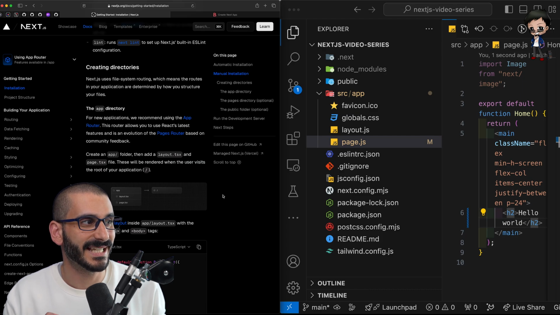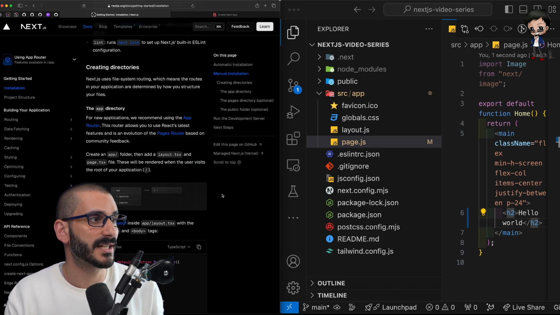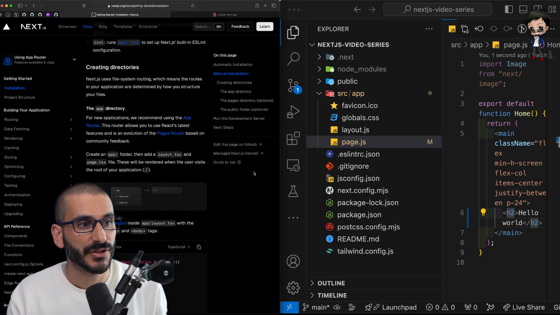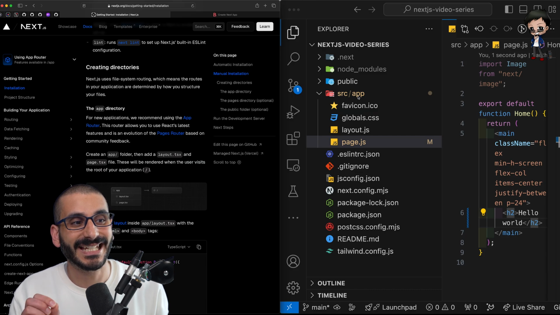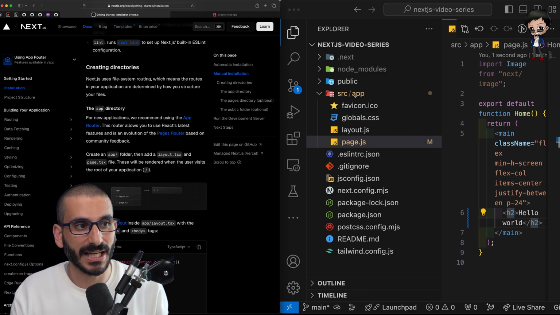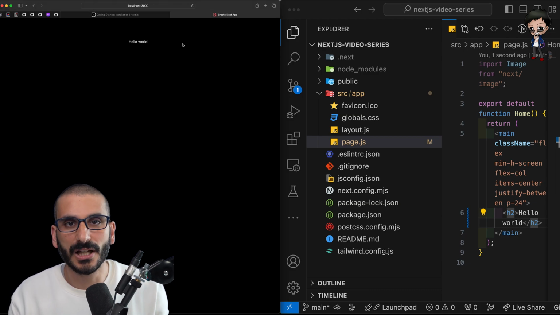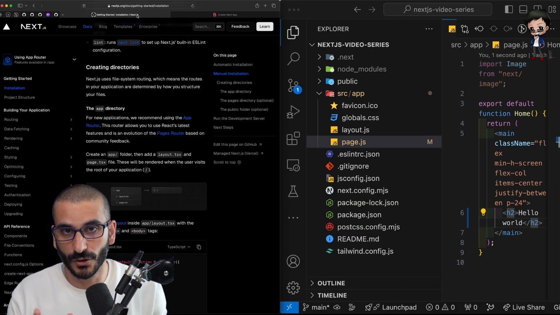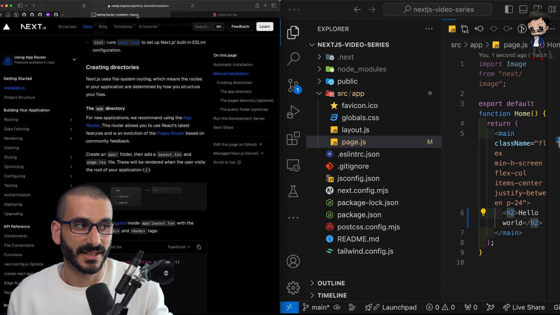So let's talk about the directories. Next.js uses file system routing, which means routes in your application are determined by how you structure your project. So in this case, on the root of the project, I went to localhost 3000 and it loaded up page.js. And that's because it is page.js in the app directory. So it's src, app, and then page. And that's what will be loaded on the root. So here there's no path, but we can create paths shortly to do sub pages.